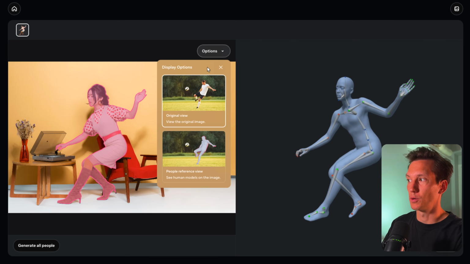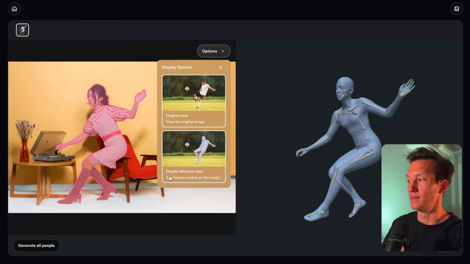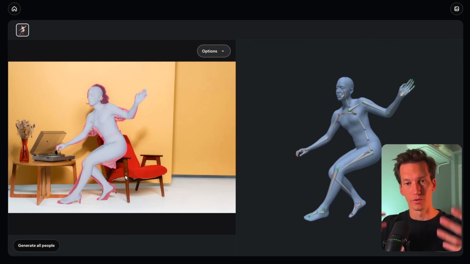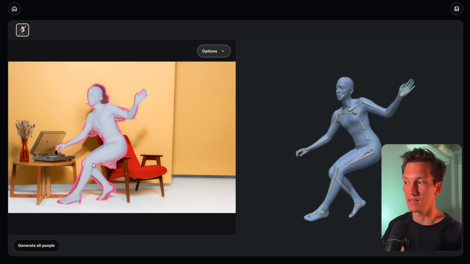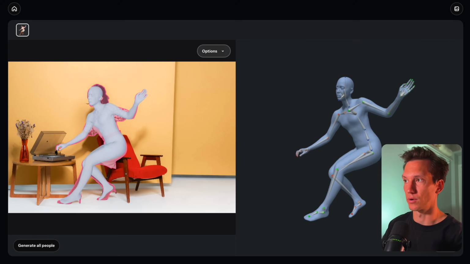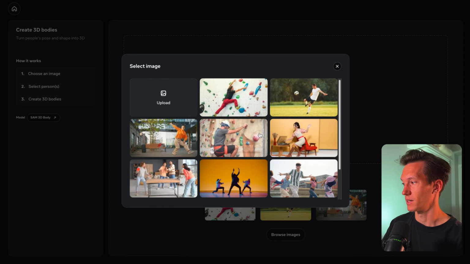Now here we also have the option to do the original view. So if you want the original view or the people reference view. So that sort of puts the model on top of the original image. So you can sort of see where the outlines are, how the clothes are reacting to that model and the picture itself. So it's pretty cool. Let's try that with something totally different.